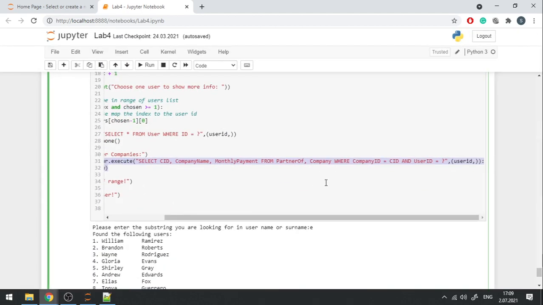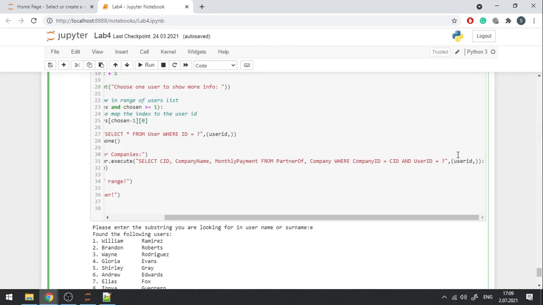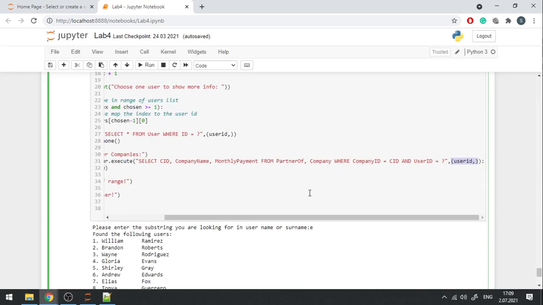And then for the partner companies, this time we are using the loop version. We make the join operation between partner of and company tables, right? We get the CID, company name, and monthly payment from the partner of and company tables. And remember, with SQL, if you include more than one table, if you would like to do the join operation, you have to specify the join condition. Otherwise, it is just doing a Cartesian product. So for joining partner of and company tables, we need the company ID to be equal to CID. And we only want this information for a specific user. That's why we say the user ID should be equal to this question mark that's going to be replaced with the user ID that we give.